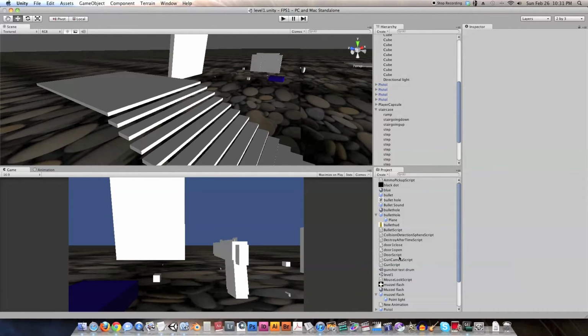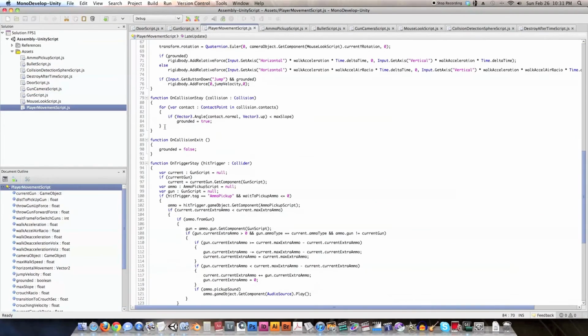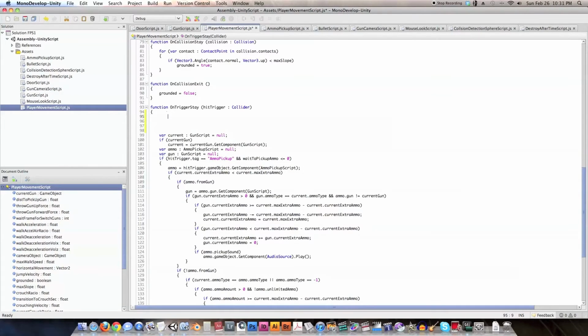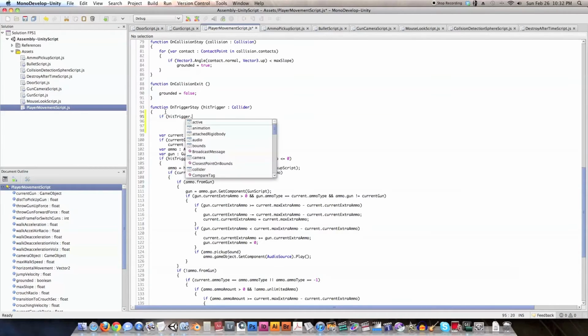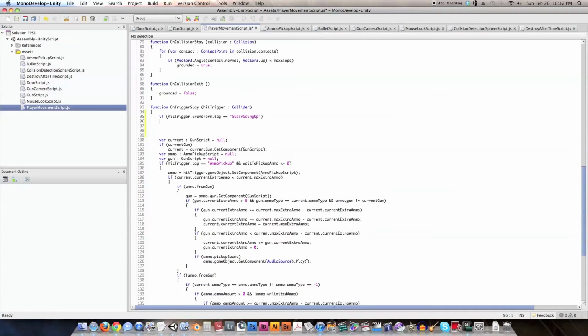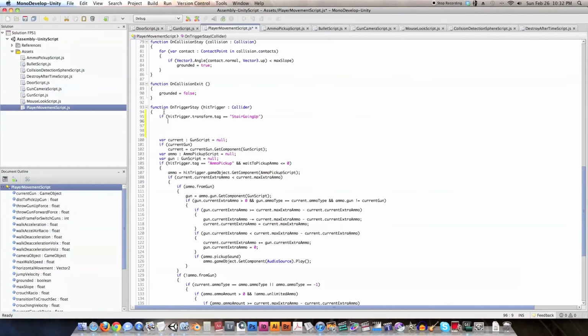So let's go into the player movement script, which is right here. Player movement script. On trigger stay. So let's put it all in here. So if hit trigger dot transform dot tag equals stair going up, and I gotta refer back to my code. No, we don't need brackets.